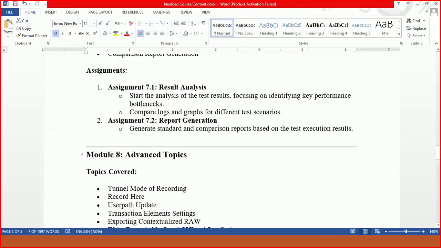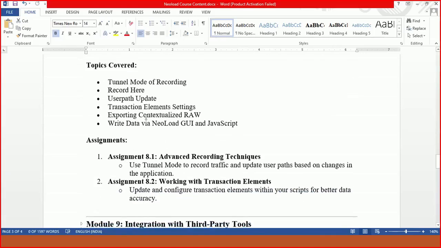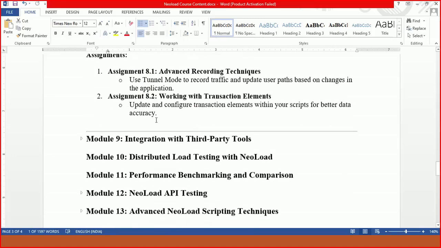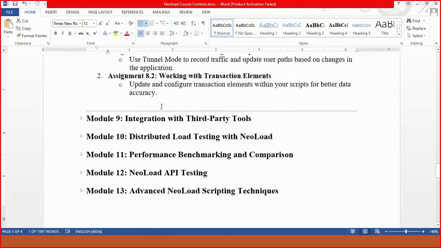So when it comes to module 8, I'll cover the advanced concepts like tunnel mode of recording, how to use the record here option and how to do the user path update, and also how to do the transaction element settings and exporting the contextualized raw data, writing the data in the NeoLoad GUI using JavaScript, and how to write data to a CSV file by using JavaScript. These points I'm going to cover as a part of module 8.